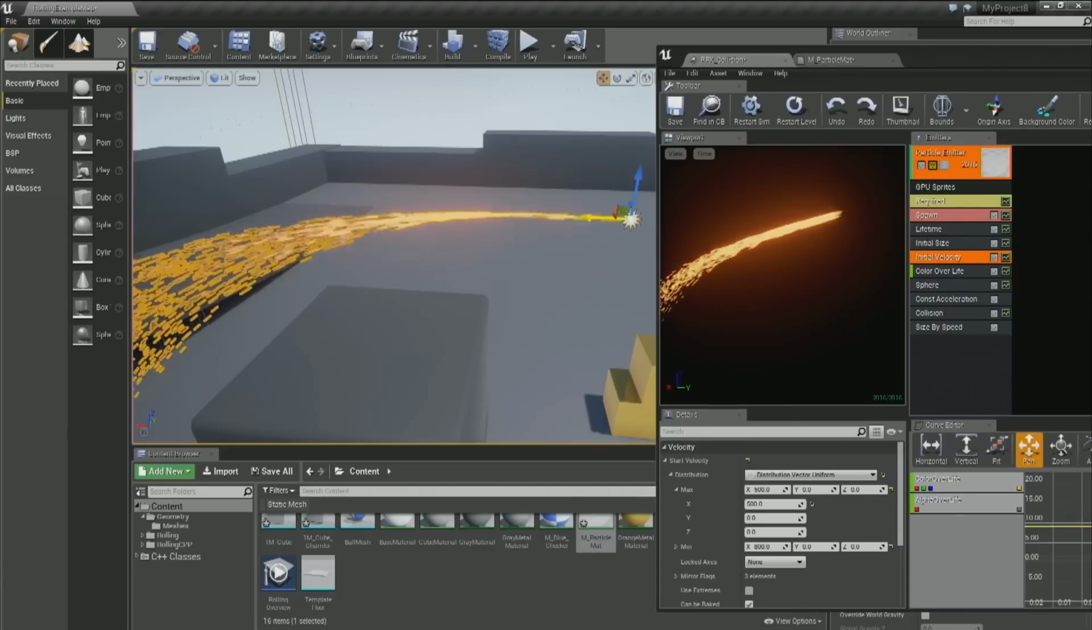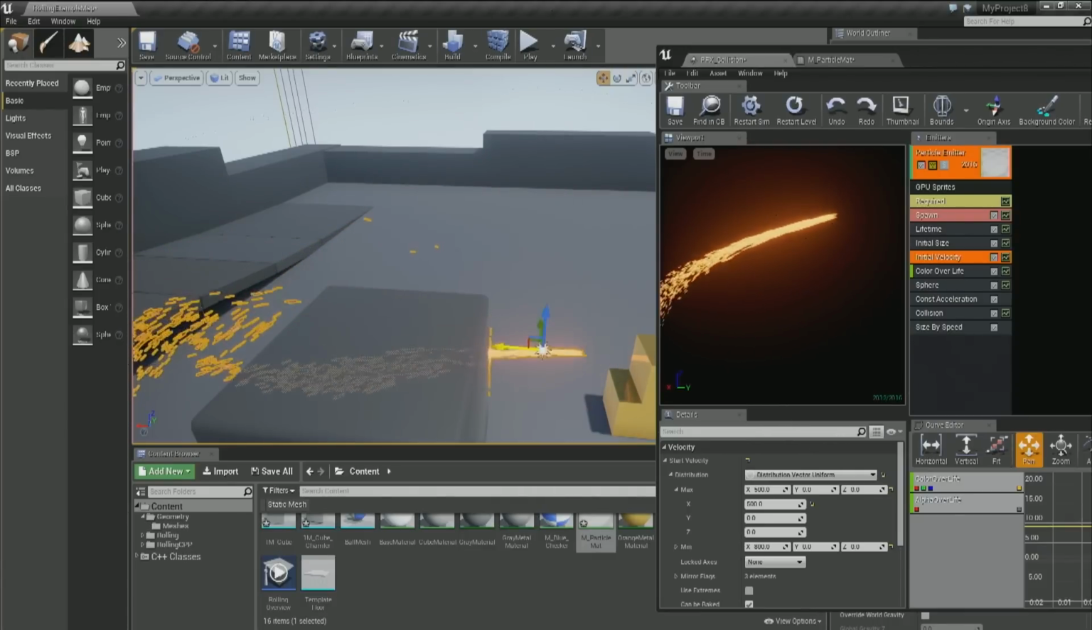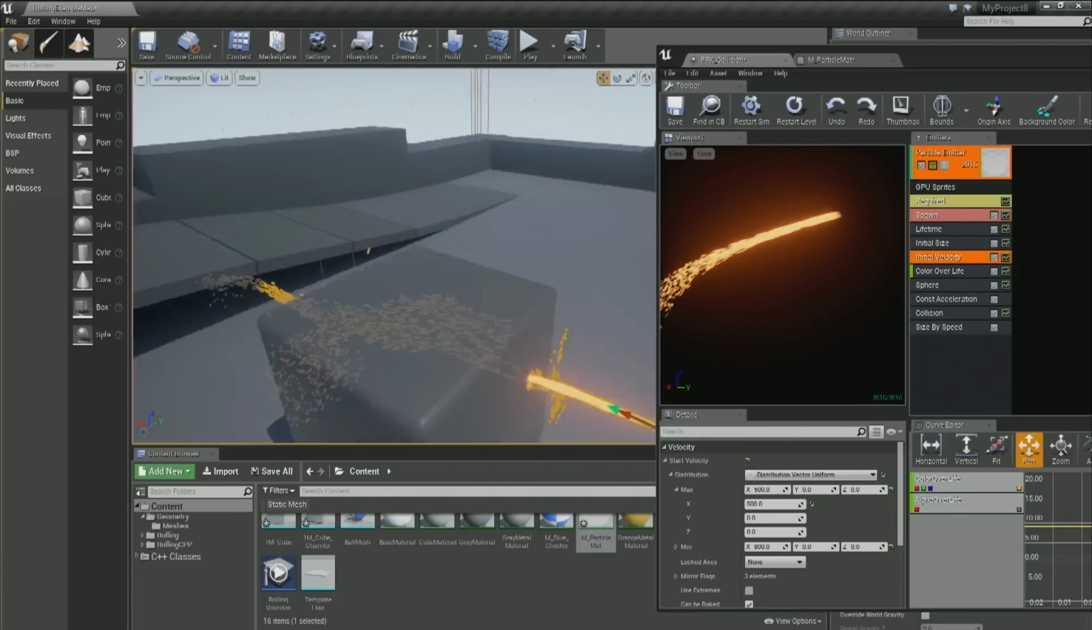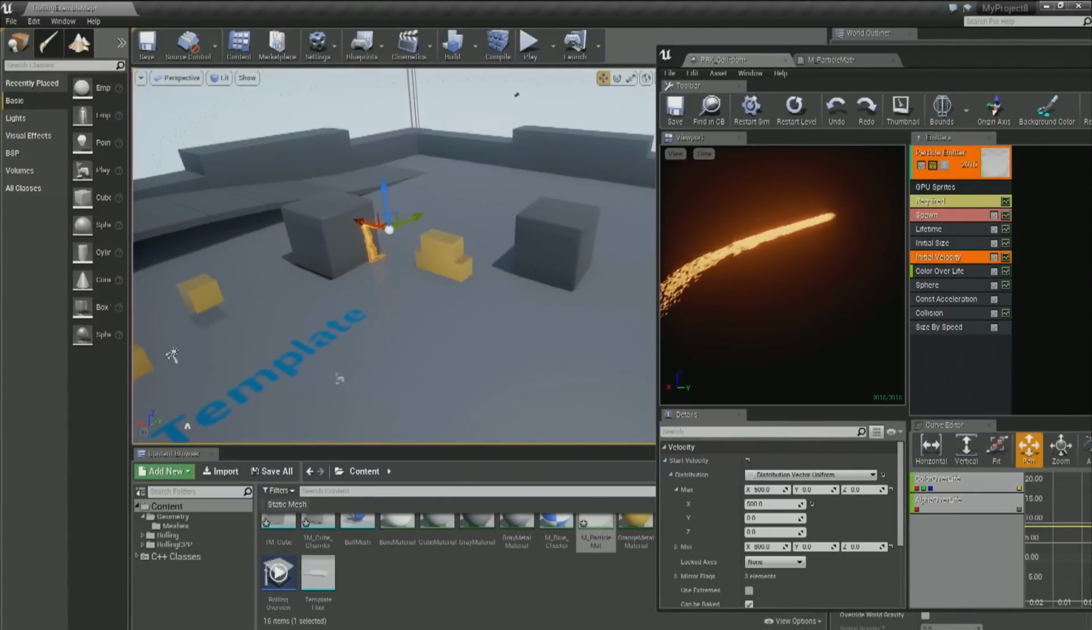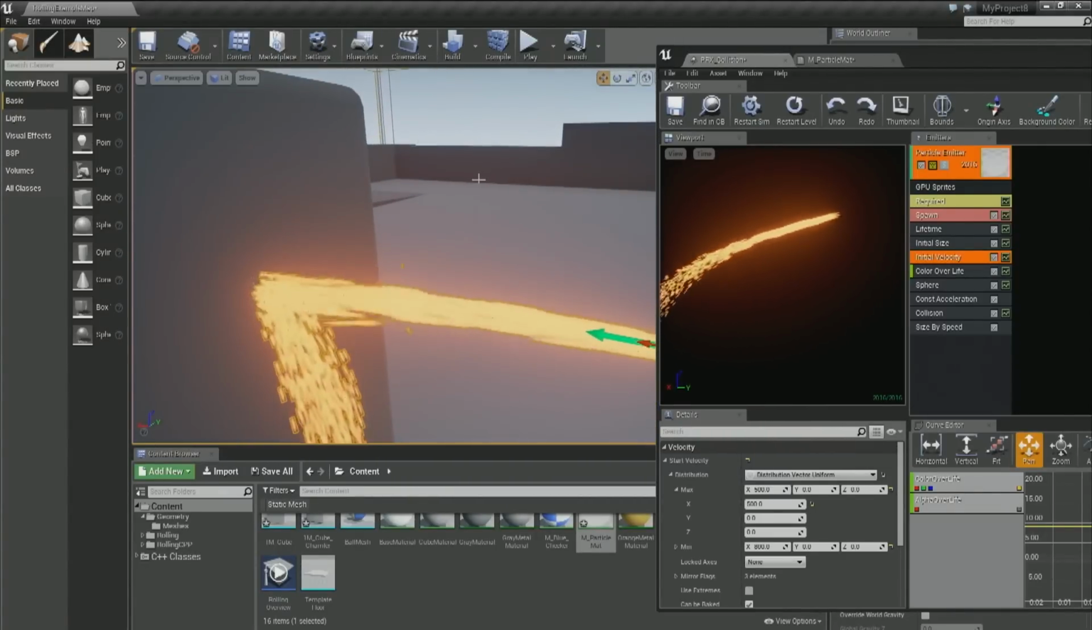And move the particles here to collide. Oops, there we go. Whoops. Accidentally went to somebody's bookmark.